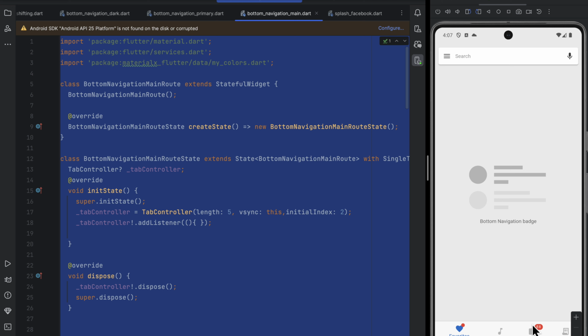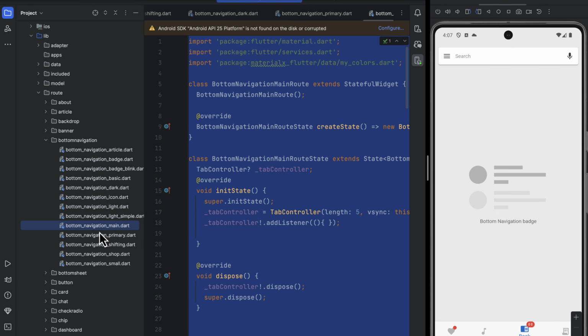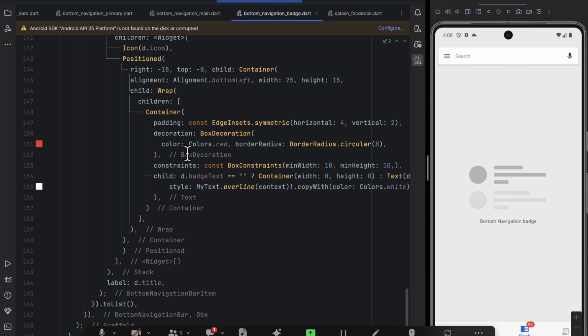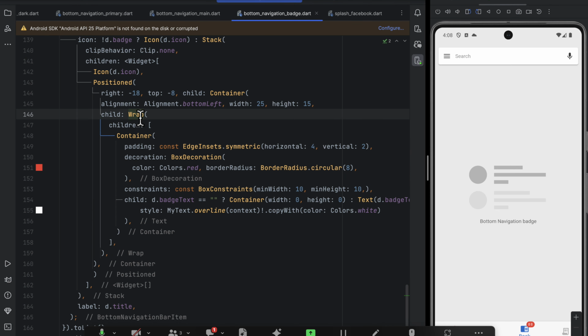I think when you come back, we'll go ahead and finish this one with the badge, or I'll leave it as a challenge for you, whereby you can just do the same, but you'll be adding the badge. Let me just explain it right now. So the badge is here. I'll explain the whole logic. Here in the badge, you create what we call a wrap. You create a positioned icon, and then you wrap it.